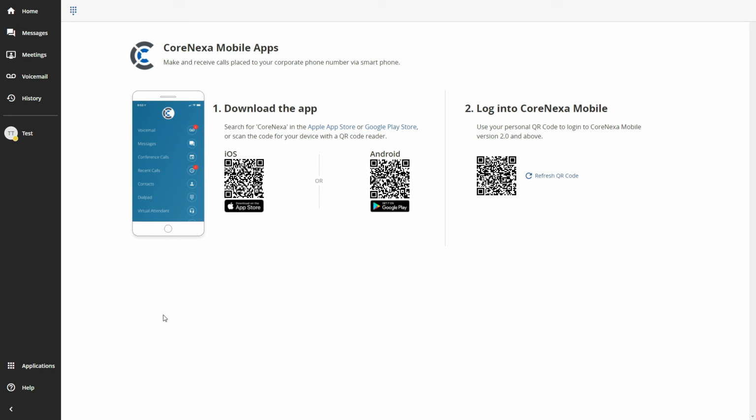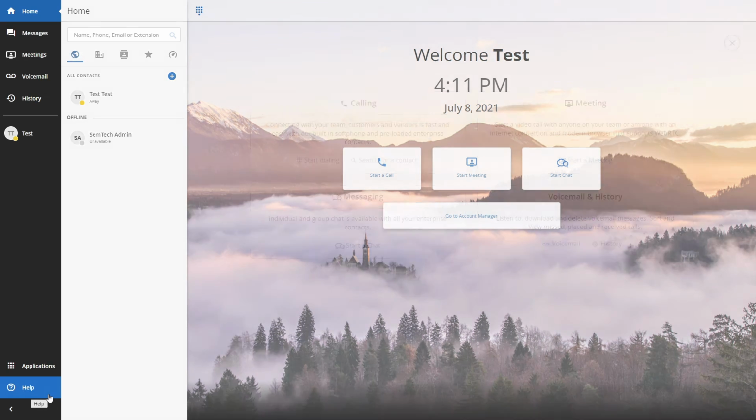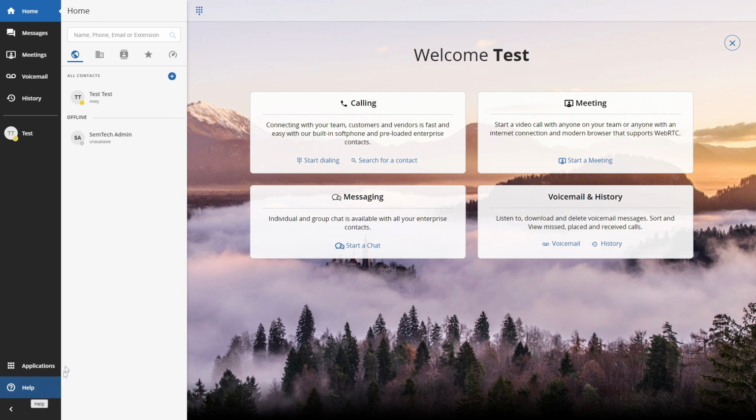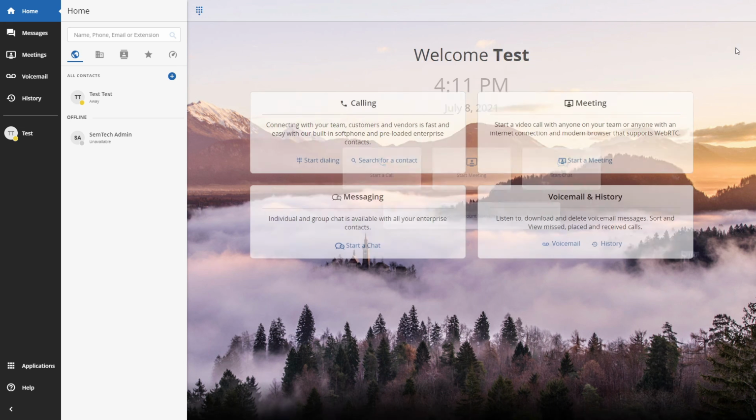I would recommend calling Semtech when you're setting this up for the first time. There will be some settings that they need to help you with, but you can click through them pretty quickly. They're very easy. However, Semtech knows how to set them up. You can just scan this, or you can log in using the same credentials that you logged into the web portal with. Once we go back to the home page, if you click help, it will show you what the different things do and how to make phone calls, or how you can check your voicemail, the meetings or chats that you have.